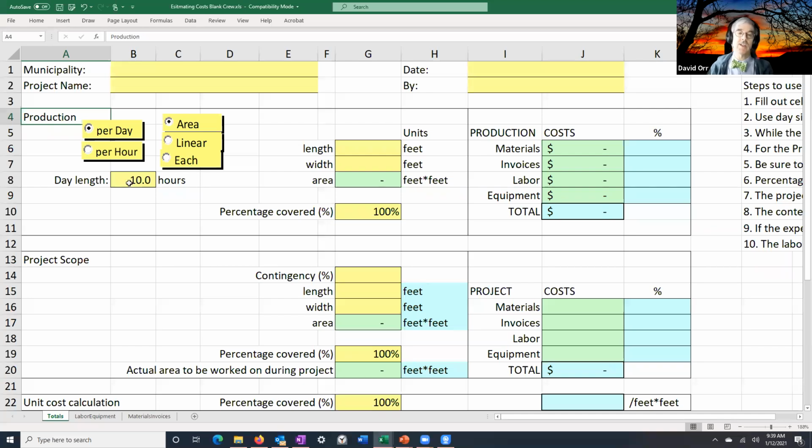You can do the day length. Why is the day length important? Well, that's pretty easy. Most of you are probably working 8-hour days right now, but most of you probably are going to switch to 4-day weeks and 10-hour days in the summer. Your production rate will change.